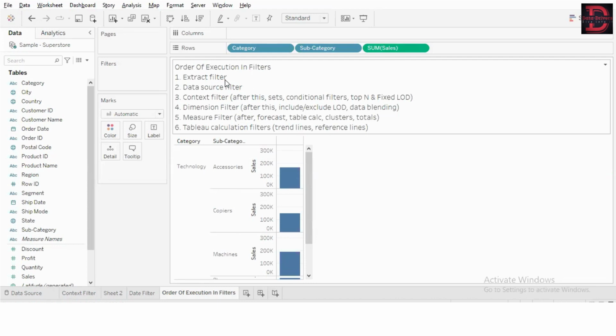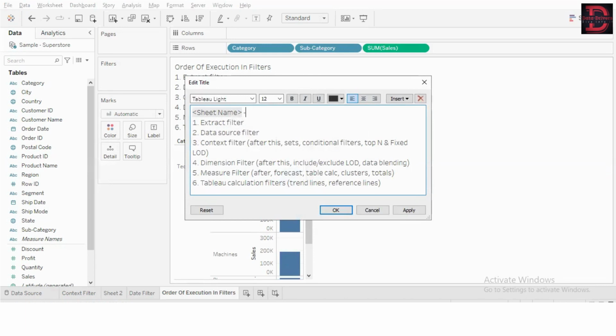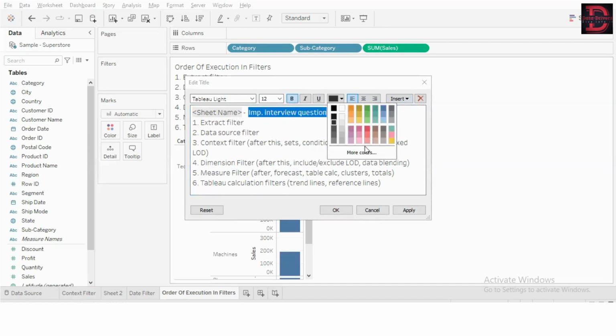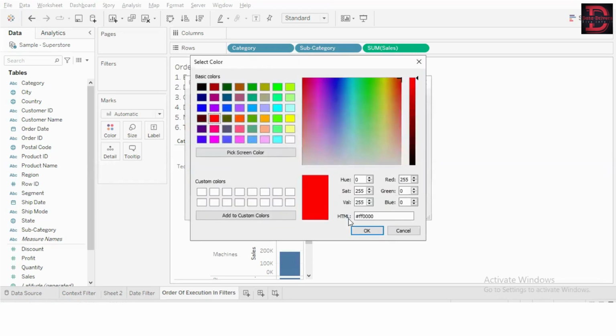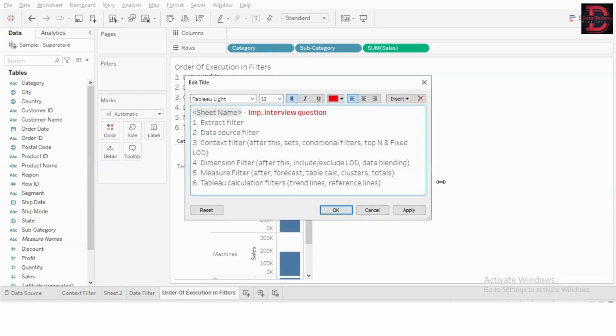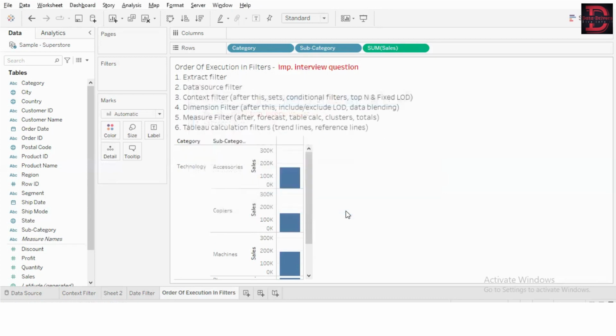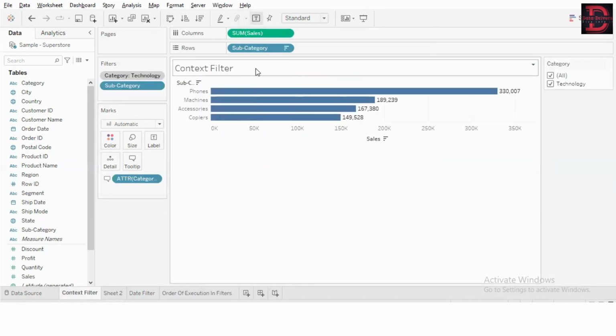Order of execution in filters, I would say, is one of the very important things from an interview perspective as well. I'll just highlight it for you, because if you say you are a Tableau developer and you work on all these things, there will definitely be a question on the order of execution of filters, or what a context filter is, how it works, and how it is important. So this will definitely be an important interview question which you need to remember. Context filter is also an important concept in Tableau, and it will definitely come as a question in your upcoming interviews if you're preparing for an interview.